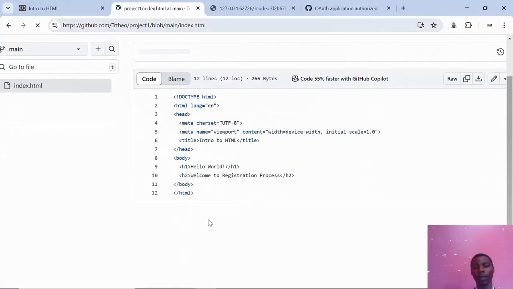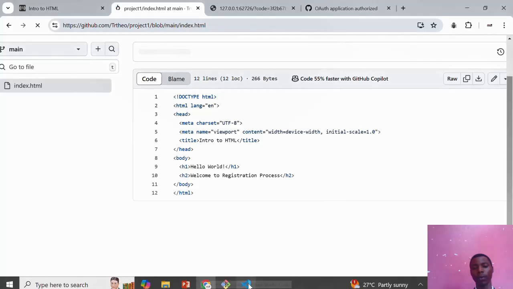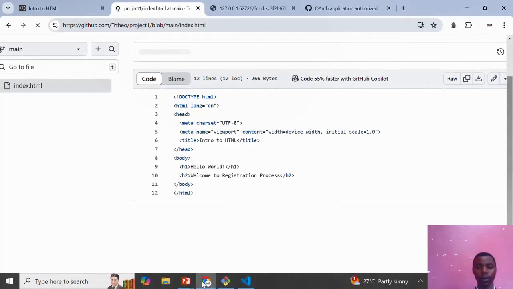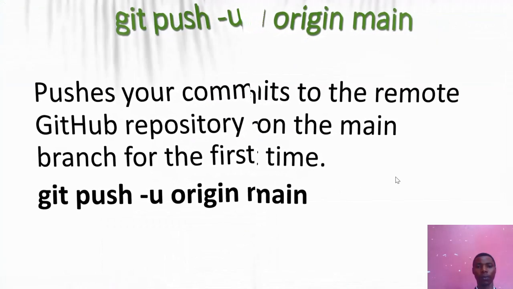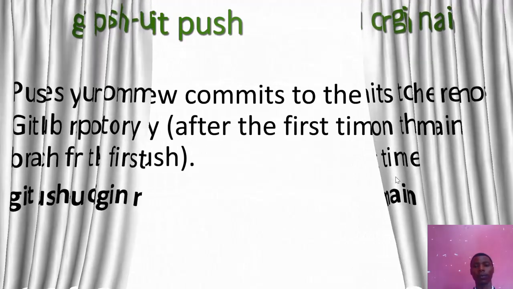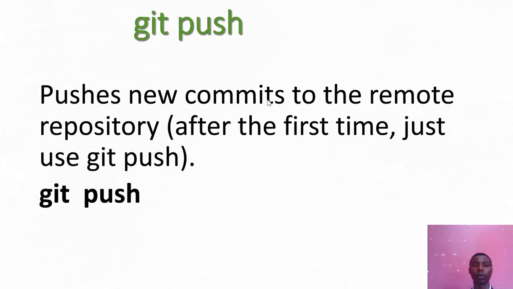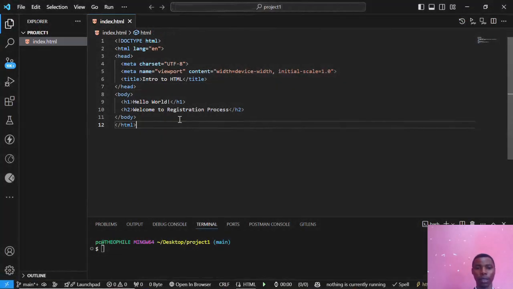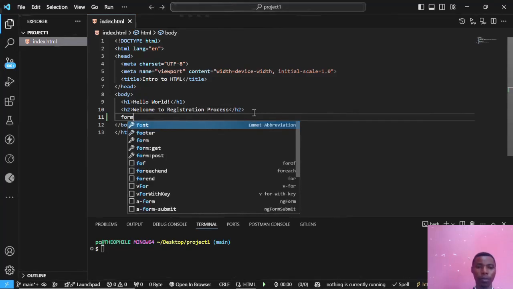So we can make changes to our local repo and also push them to the remote repo. So let's continue. When to use git push: it is used to push a new commit to the remote repository after the first time. Just use git push. Let's make some changes.